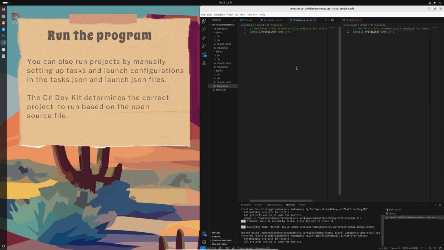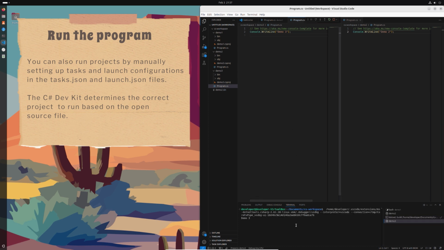The C# Dev Kit determines the correct project to run based on the open source file.